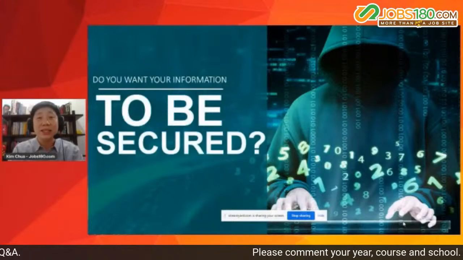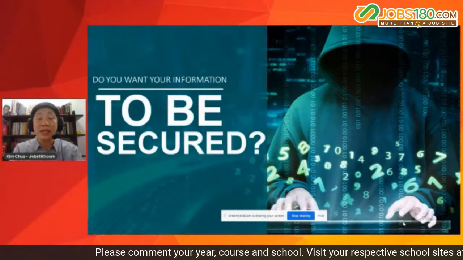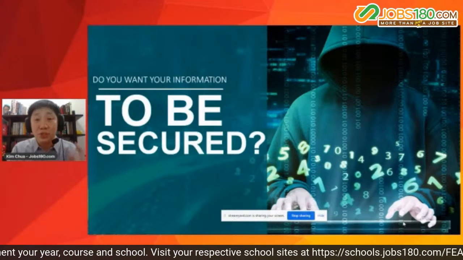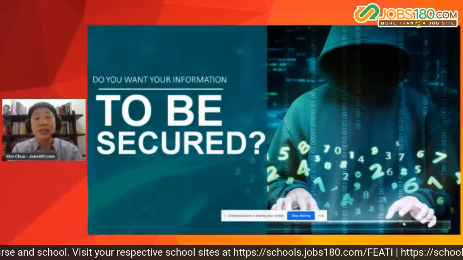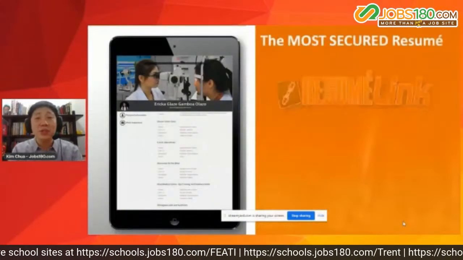At higit sa lahat, itong pinaka-importante sa lahat. This should be in your checklist. The tool should be secured. Okay? More than anything, importante talaga ang data. Pero ang data ninyo, dapat yung protectionan. And using this tool, this is the most secured resume kung tawagin. Bakit siya tinawag na most secured resume?